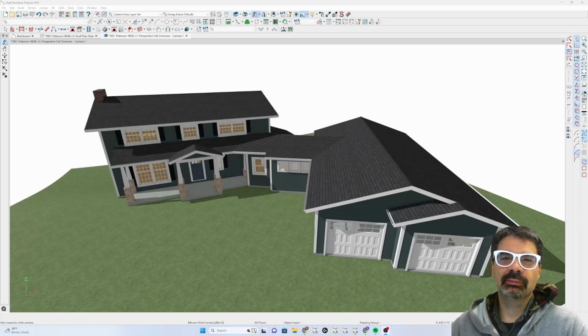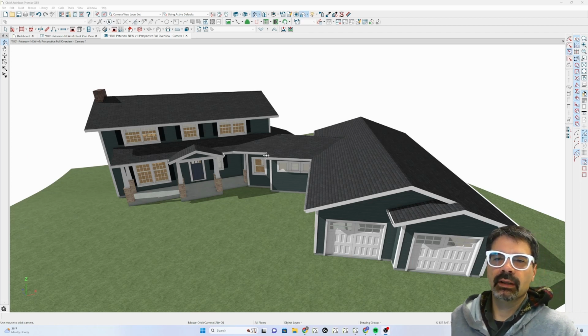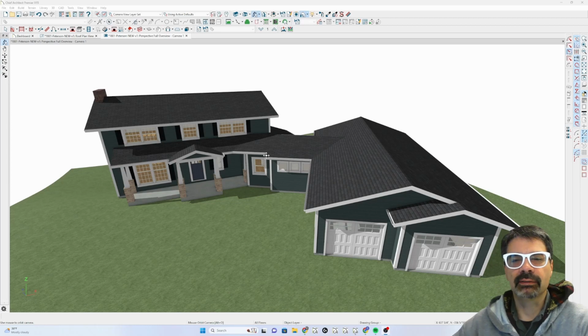On today's Tech Tip Tuesday, I want to bring you along and show you how I do this roof framing for this garage and new porch addition that we're building here in our model. Let's get started.